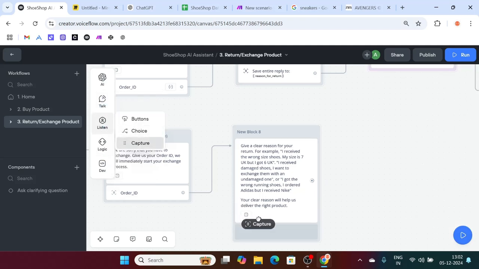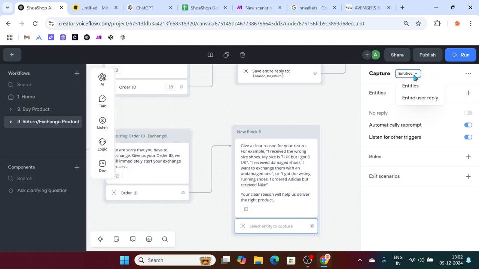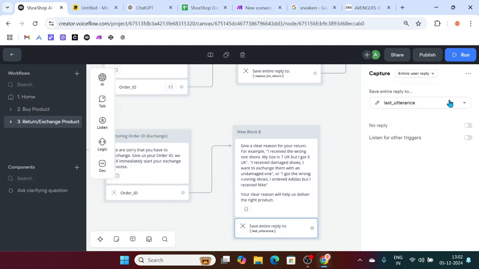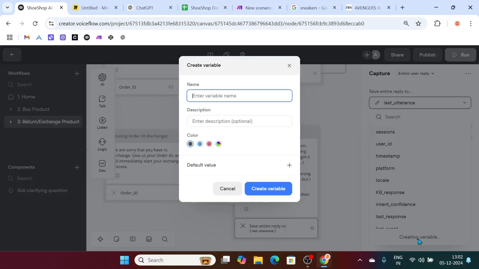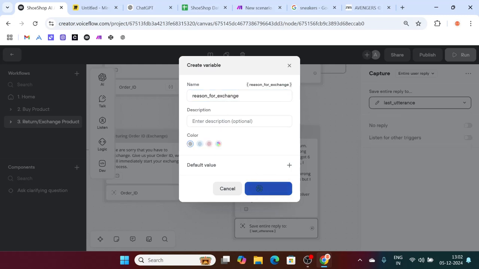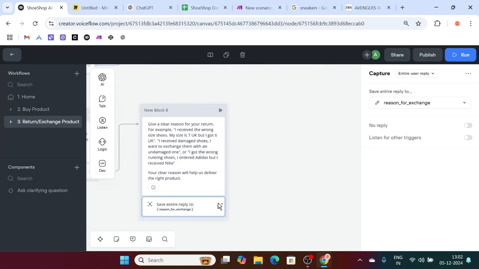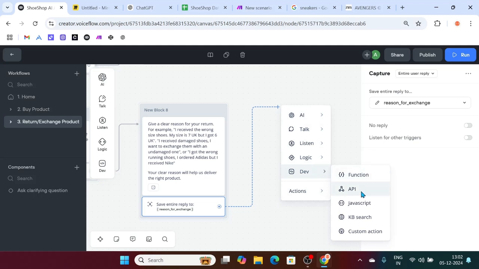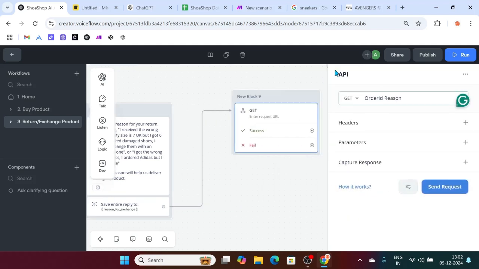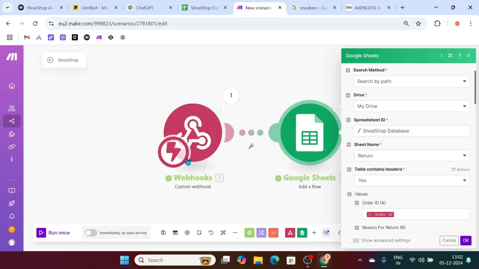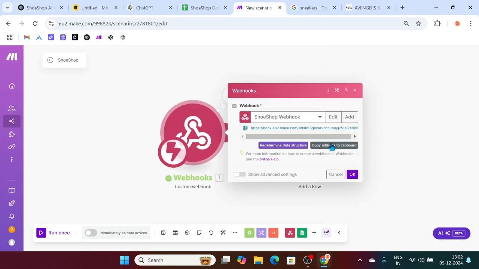Capture the reason. This time it is the entire message, and it is going to be a new variable. I'm going to store the user's reason for exchange into a variable called reason for exchange. Create variable. After capturing the exchange, I'm going to do an API call, paste the webhook. I need to copy the webhook.